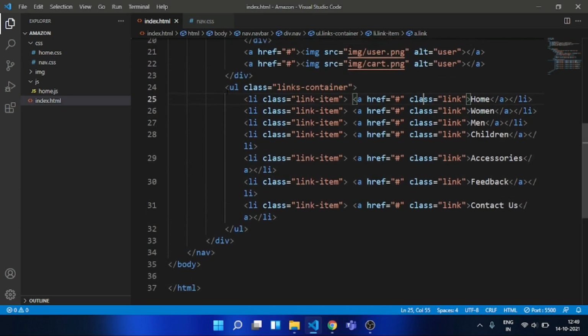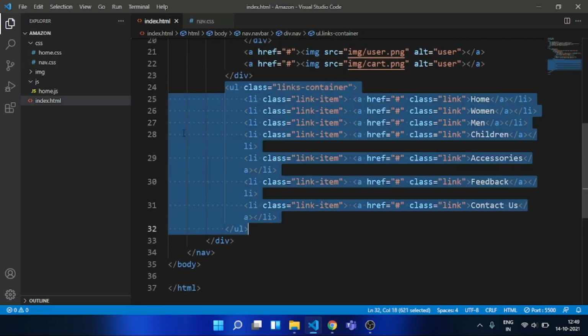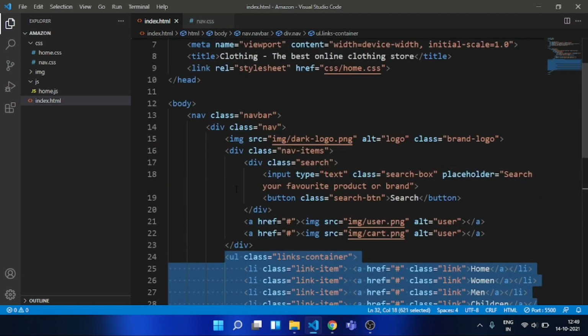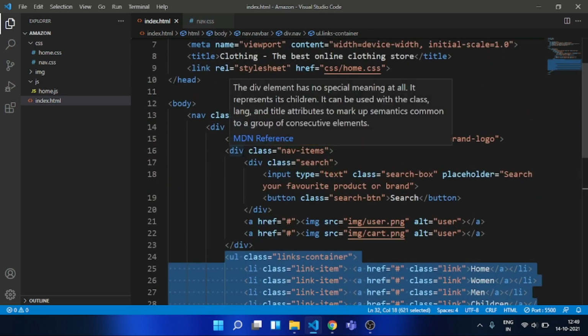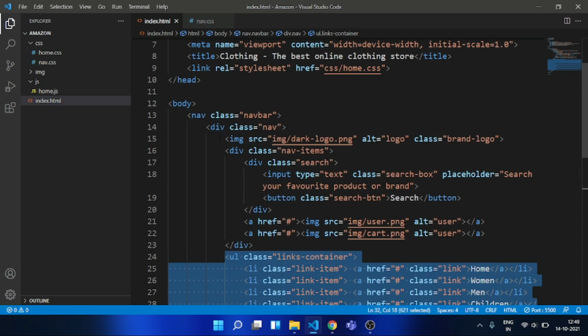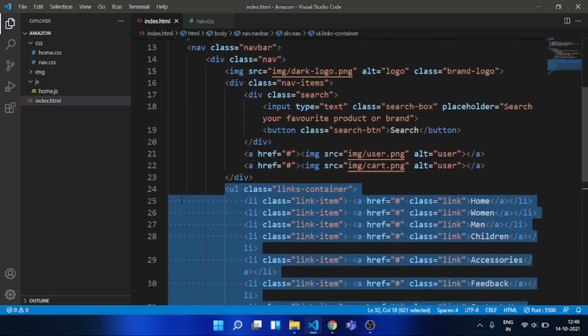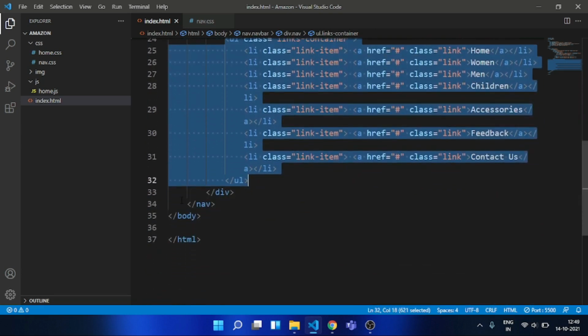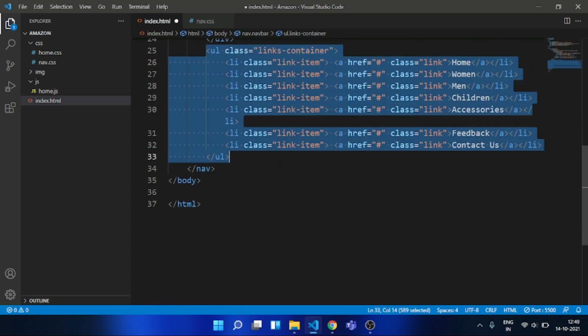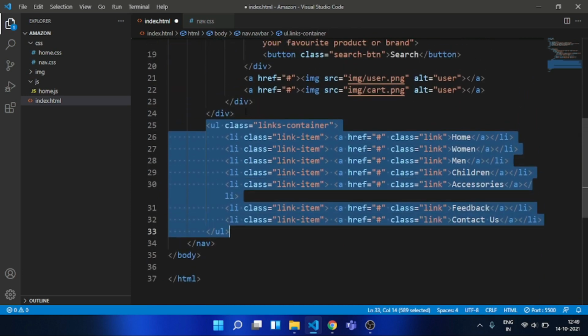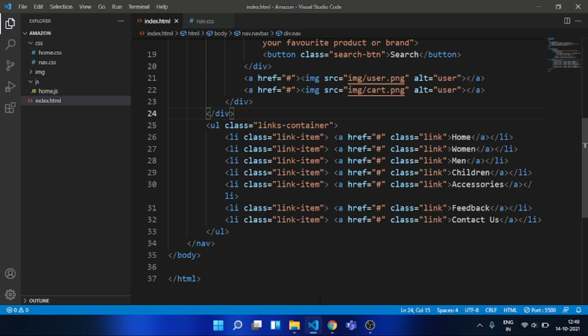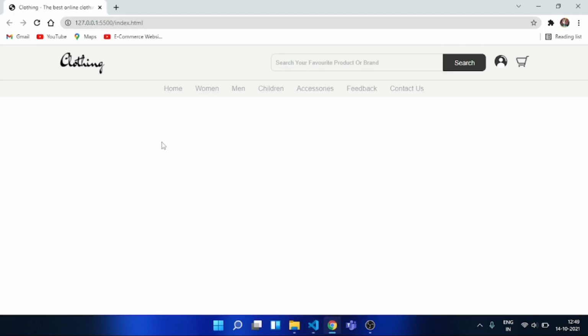Okay, I understood. I have made a mistake. I added this div inside the nav items, but I should not do that. I should add it in the nav div. Just press Alt and the down arrow key to move it down. Now we'll save and check. Now it has come down. So this was the mistake I was making.